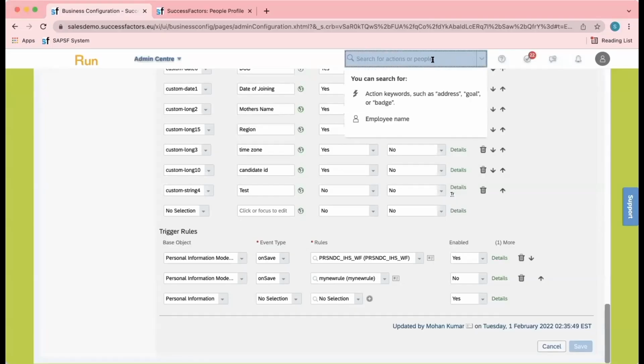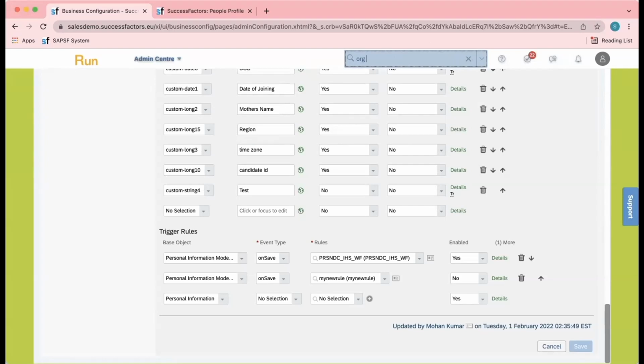So when I say it is the succession data model, where do I have to go? Org, job, pay, job structure. Or pay, organizational job, organization, organization pay and job structure.